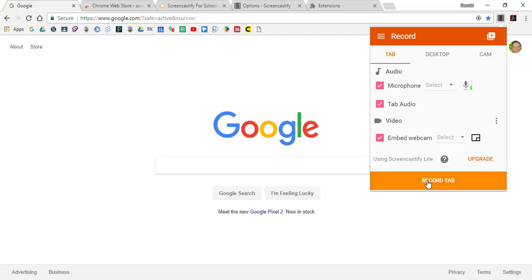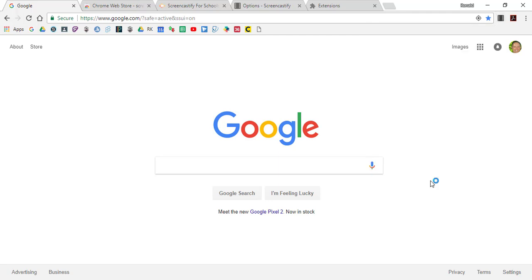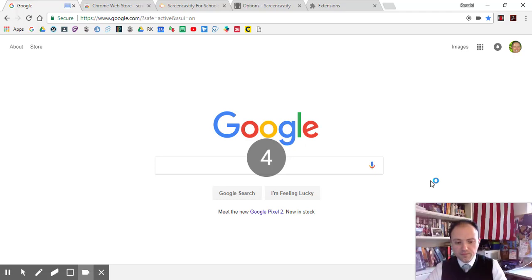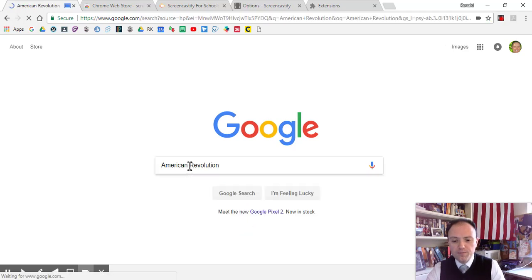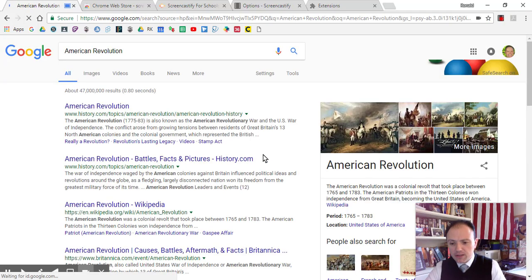So I can just record the tab right now. It's going to give a little countdown timer. 4, and now 3, there I am. It shows 2, me in the bottom right-hand corner. And now everything that's happening on my screen, I'm recording. So I might do a search. Let's see, I'm a history teacher, so I'm going to do a search on the American Revolution, right? And now I get all my search results.